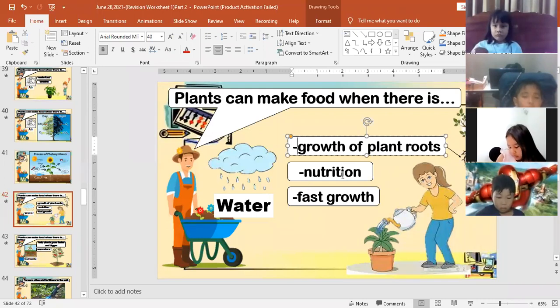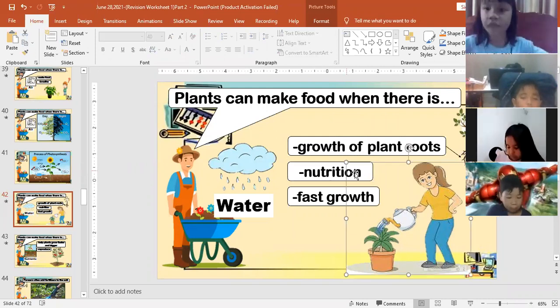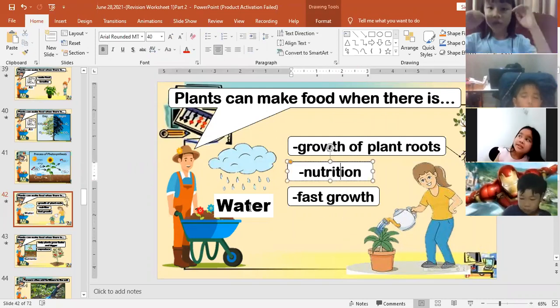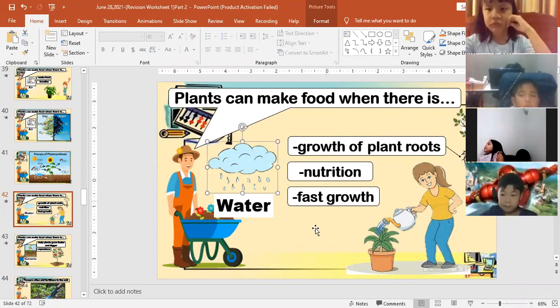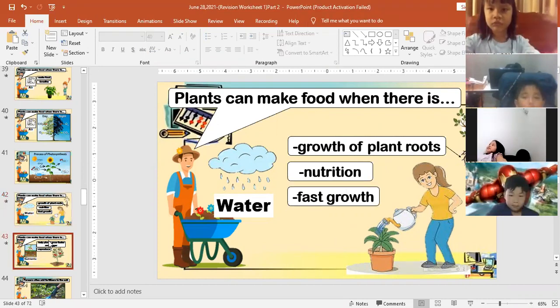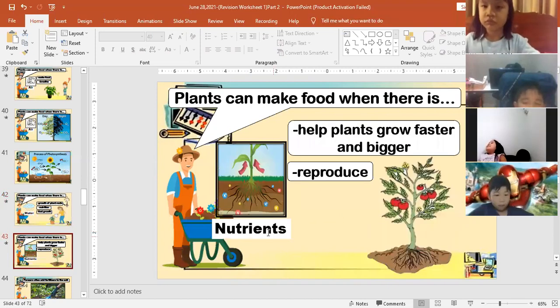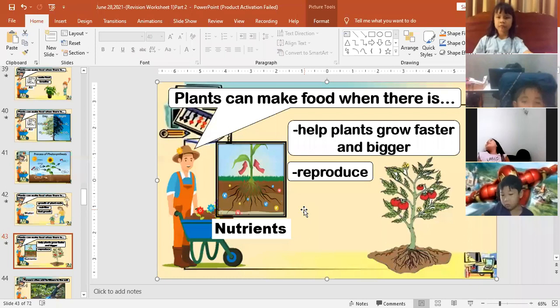Your plants will slowly die, or the nutrition of your plants is not okay. So water also makes the plants grow fast or grow faster. And the last one, we have nutrients. Sunlight, air, water, and nutrients.